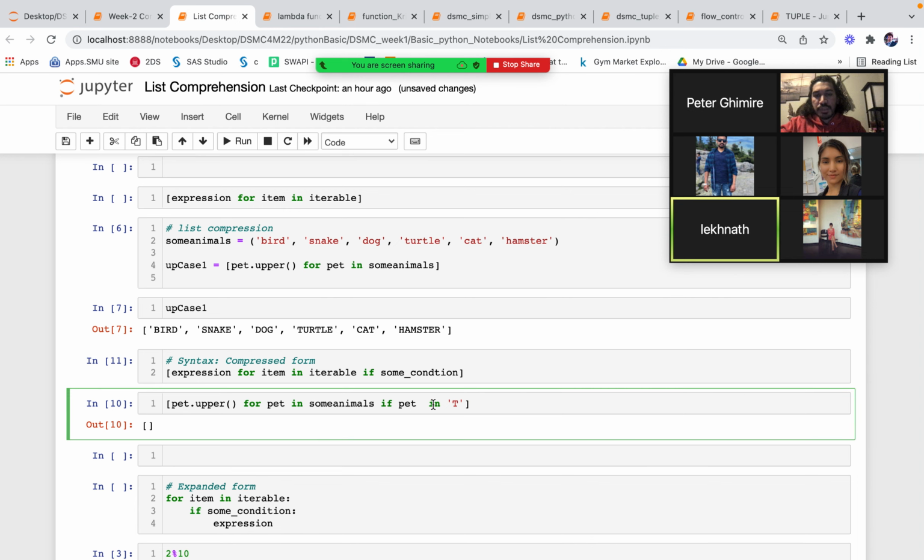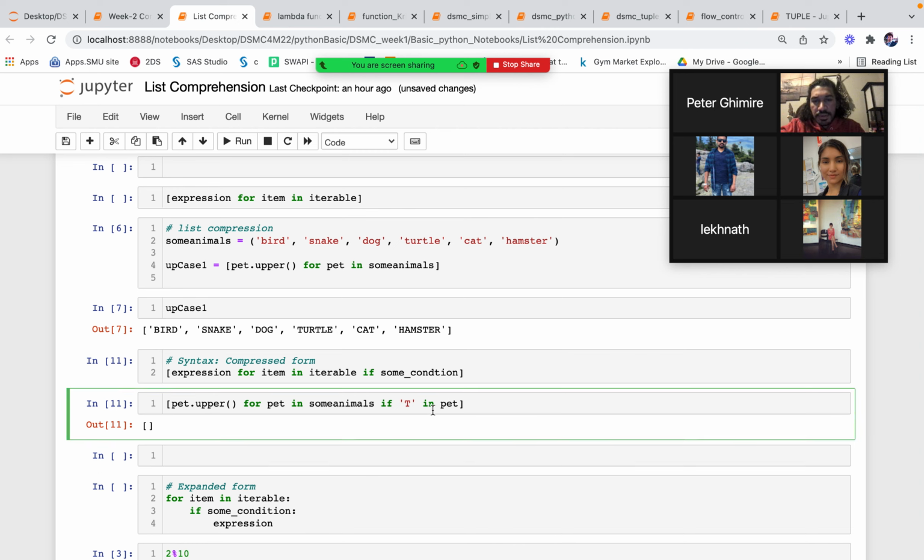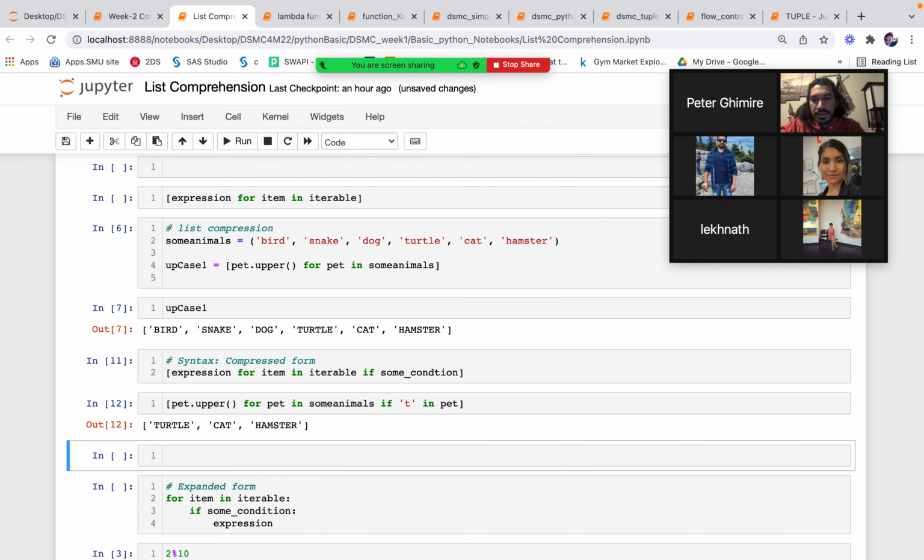Wait, what is the condition, Walter? No, you just gotta switch: if t is in pet. Oh yeah, just switch t in pet. That's right. If t in pet. Oh, that's bad. If lowercase t. No, the lowercase won't work, right? Turtle. Yeah, there we go.